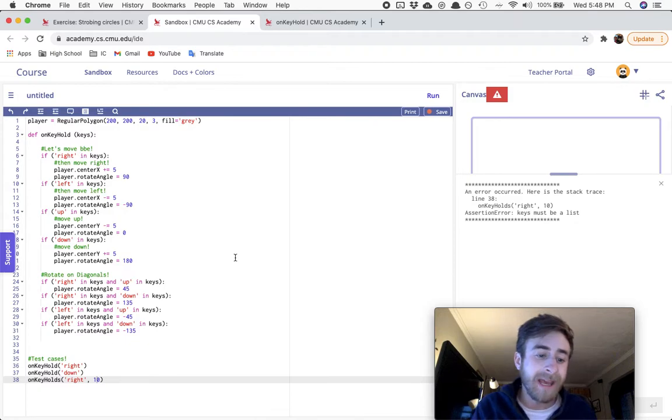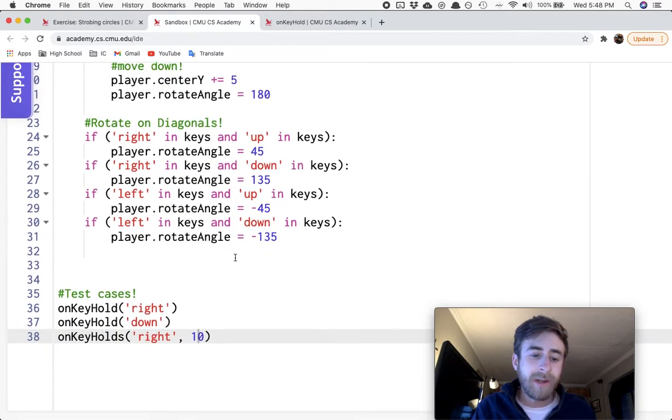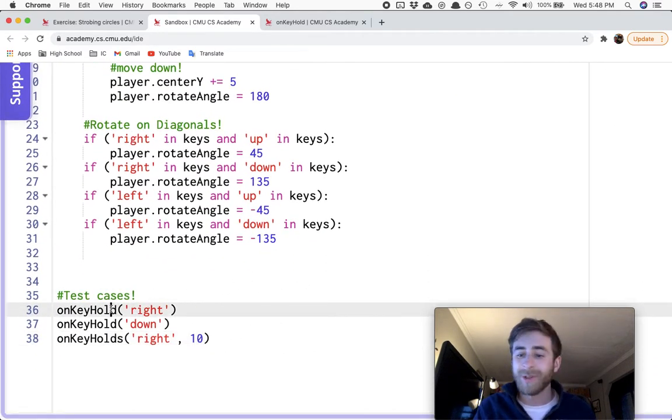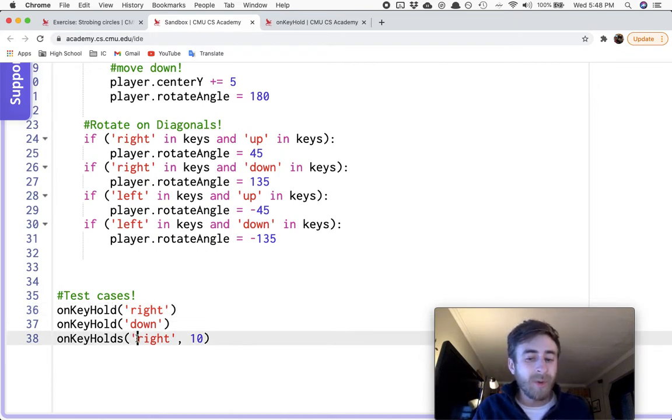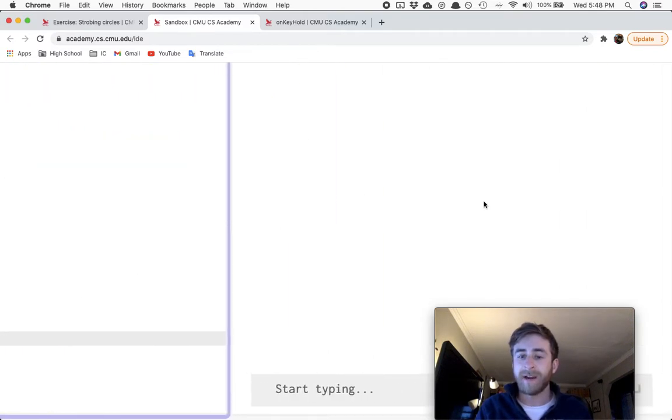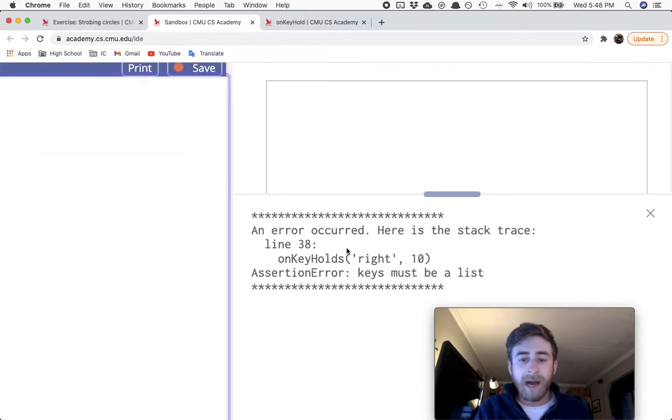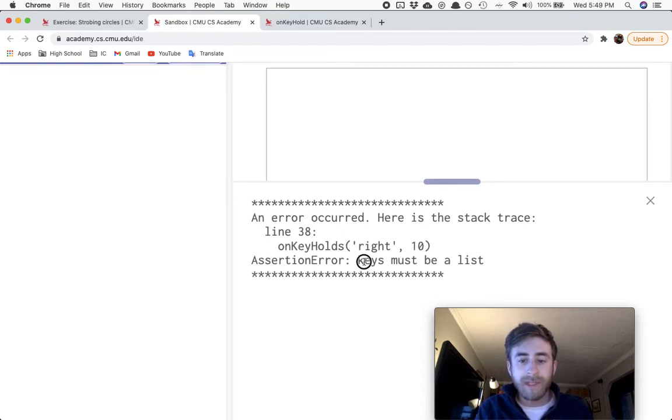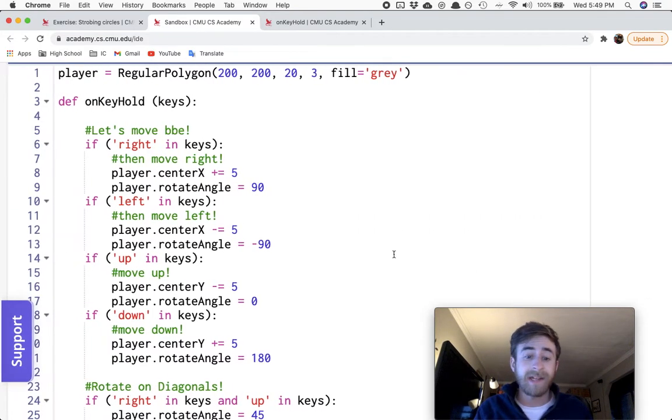Okay, so it looks like we got some errors here. OnKeyHold is allowed to hold a single key or a list of keys. OnKeyHolds only ever accepts a list. Let me zoom in on the error here, but it just said, OnKeyHolds, an error occurred here. OnKeyHolds, the keys must be a list. So I can't just give it a single key.